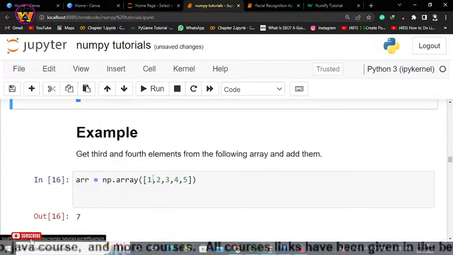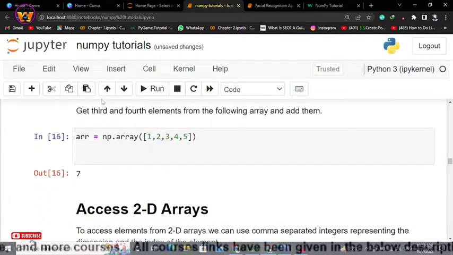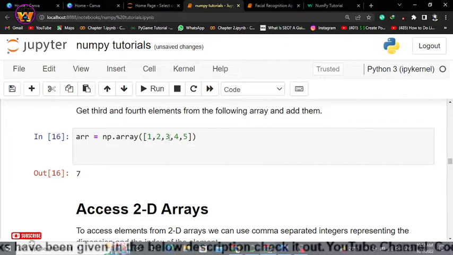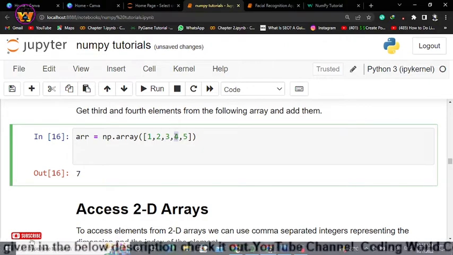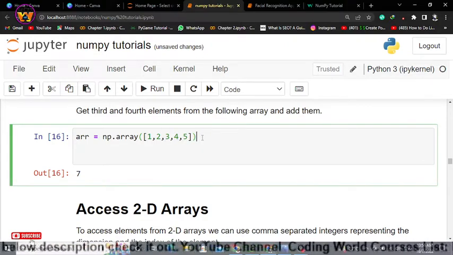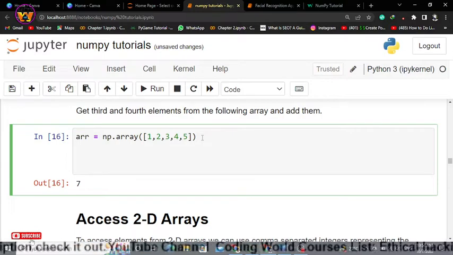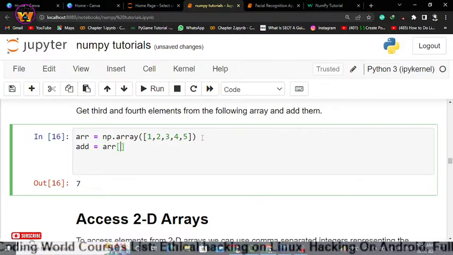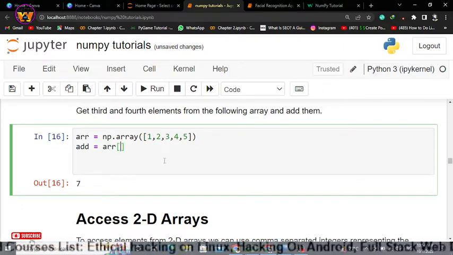Now we have another example. It says get the third and fourth elements from the following array and add them. This means you have to get the third element and the fourth element, then add them. So I will use another variable that will be add. After that I will give it the third array element, which has index 2.